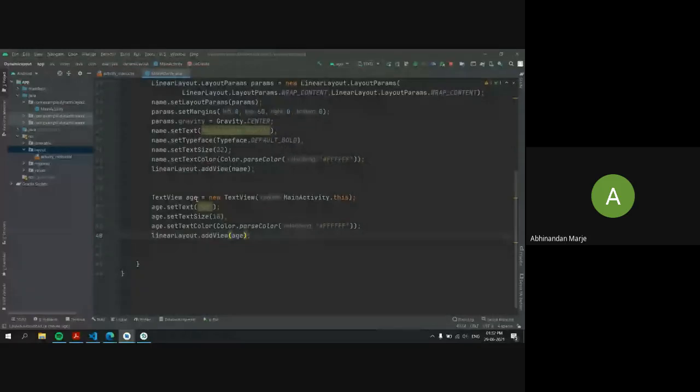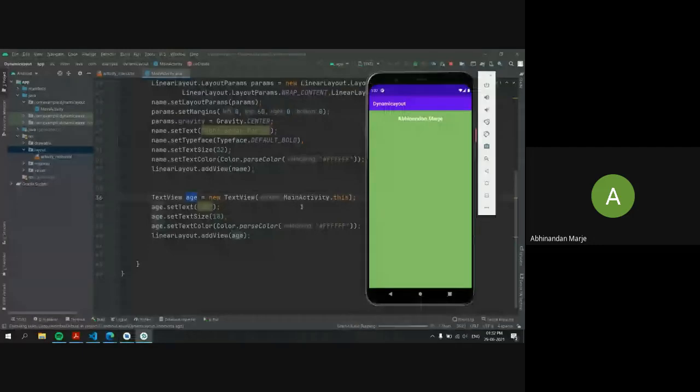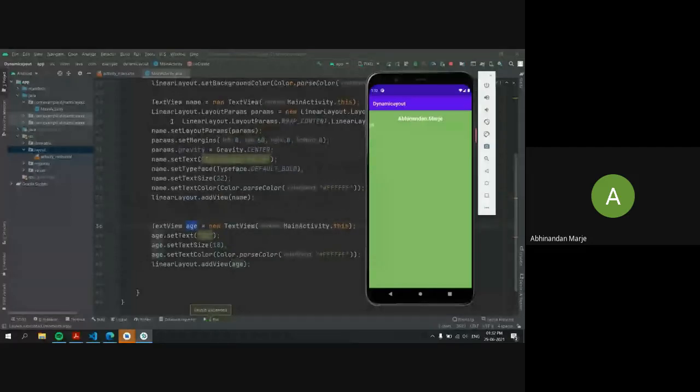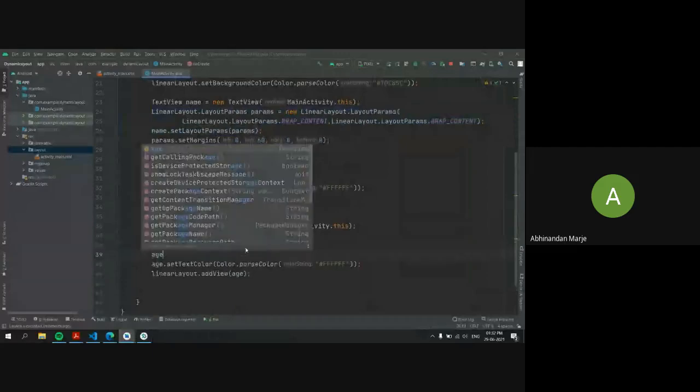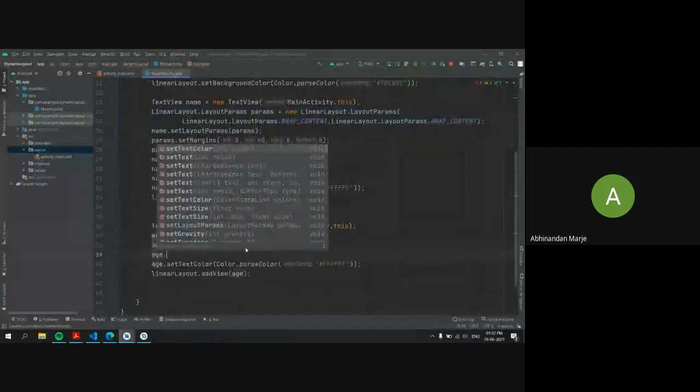So when I run it again, now you can see it is here, but I want it in the middle. And this time I don't want any margins here. I just want this text to be in the middle. So I'm not adding any layout parameters here because I don't want any margin here. So directly you can add the gravity to your text view right here. So you can just call your text view dot set gravity, and inside here gravity dot center.